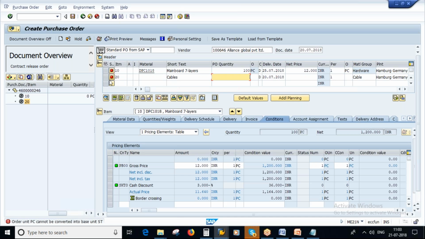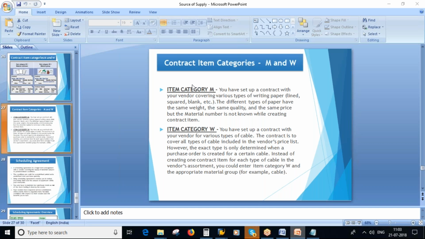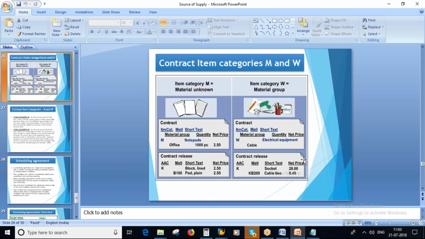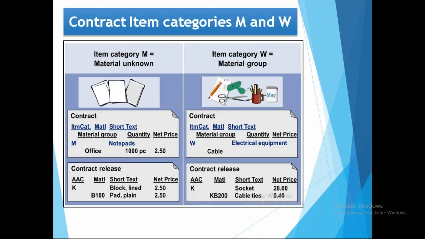So when you are having the contract with the supplier, you don't know what material you are going to procure. During that kind of period you use item category M and item category W. That's what you will use here. This is item category M, that means material unknown. So when you are creating the contract, you create the contract with item category M and you enter the quantity and you enter the price.